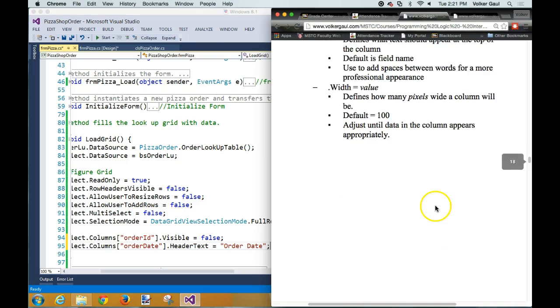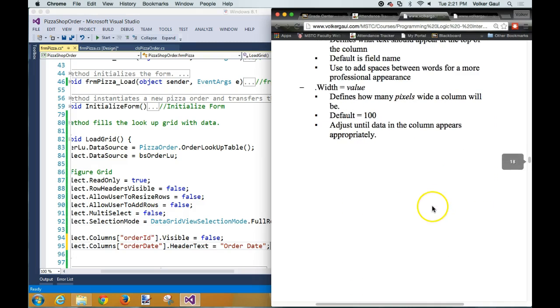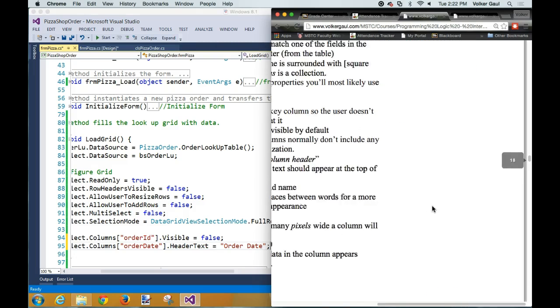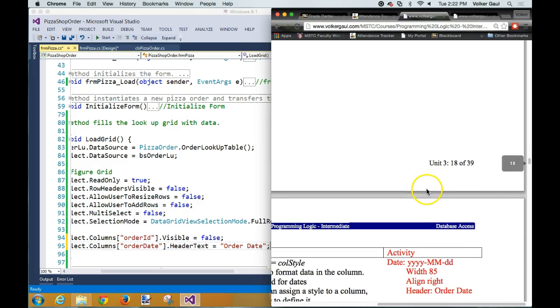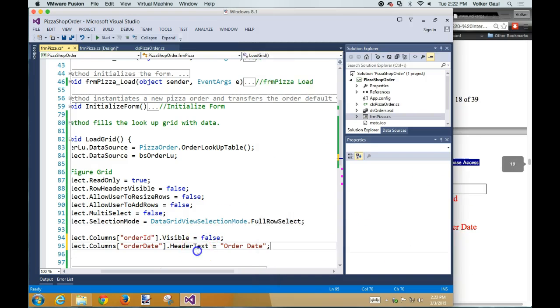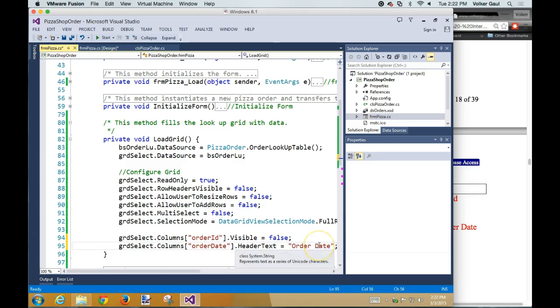Then finally, what width do we make these columns? Because my date column's a little wide, and my name column, some of those names are getting chopped off. All right, now I think up here somewhere, there it is. Hide the ID, set the customer width to 125, and it doesn't say anything about, oh, there it is. Okay, date. So let's start with the customer width.